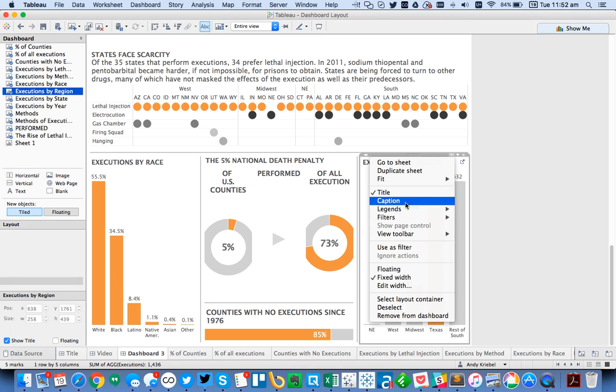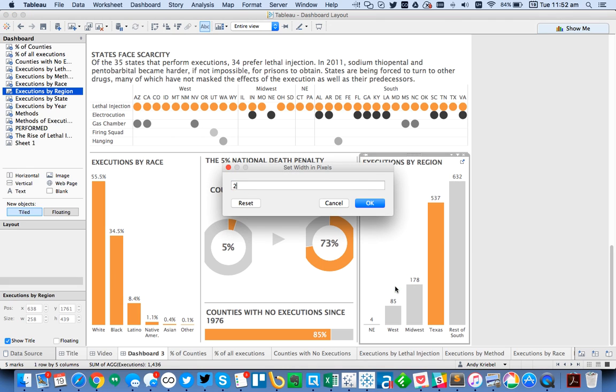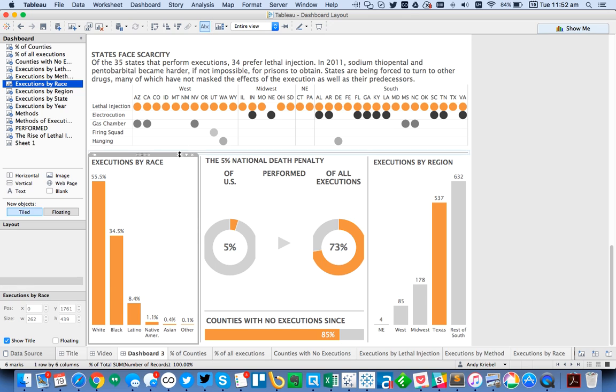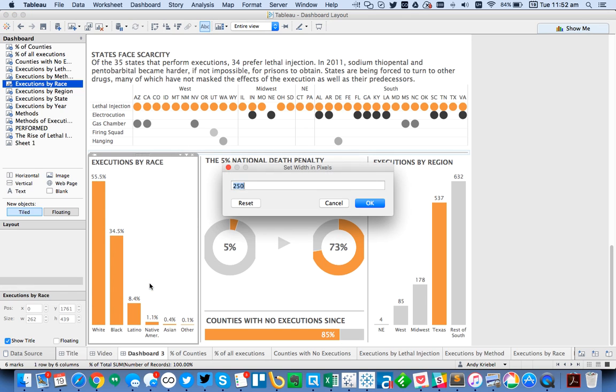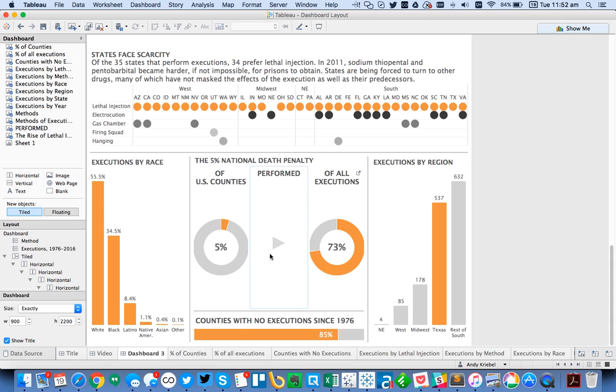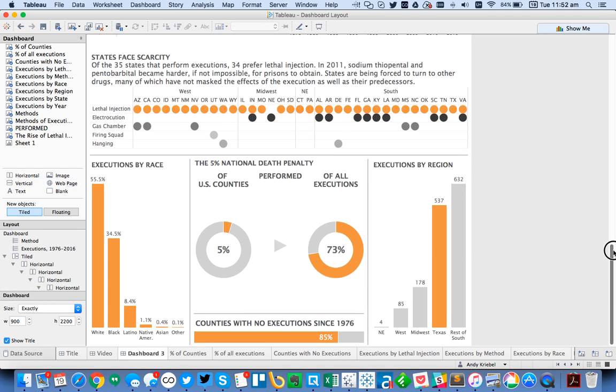Maybe let's edit the width again, make it 225. And then let's make this one 225. Okay, close enough for now. I can maybe resize this ever so slightly and resize that ever so slightly. Okay, there we go. That looks pretty good. So now everything's laid out nice and neat.